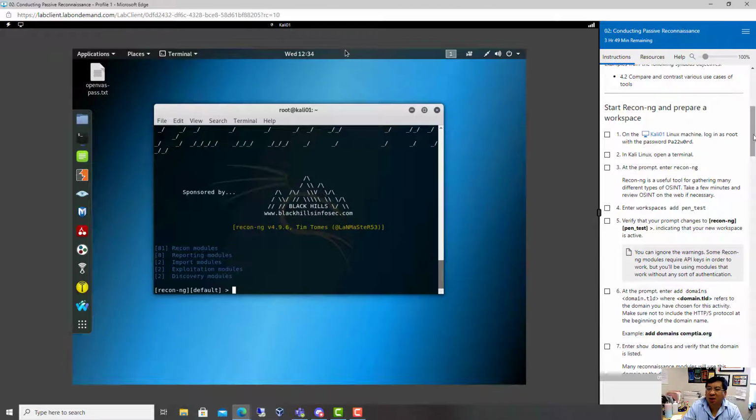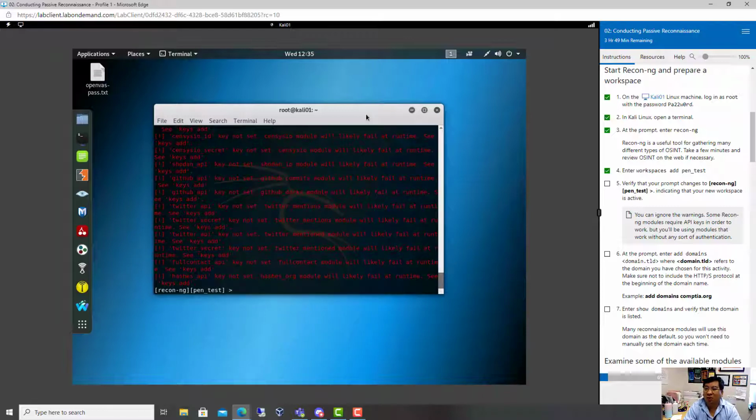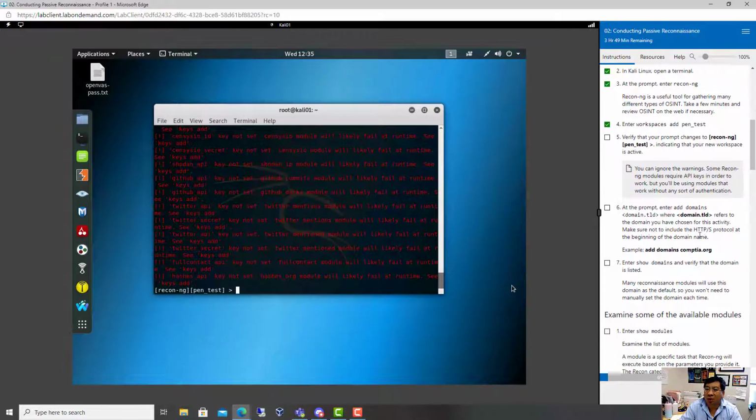I'm gonna open a new one, so enter workspaces, enter workspaces, app pen test, all right, there we go. So now verify that the prompt changes to recon-ng.pentest, all right. So let's go to the next one.